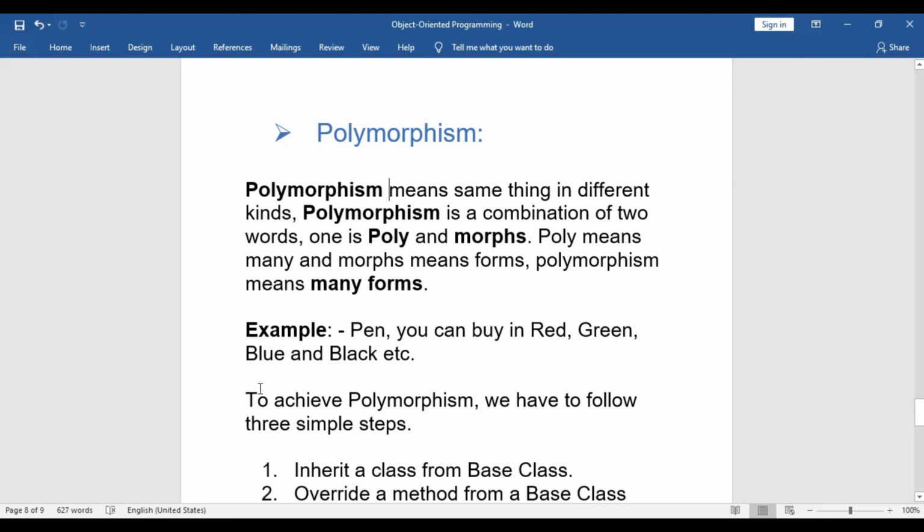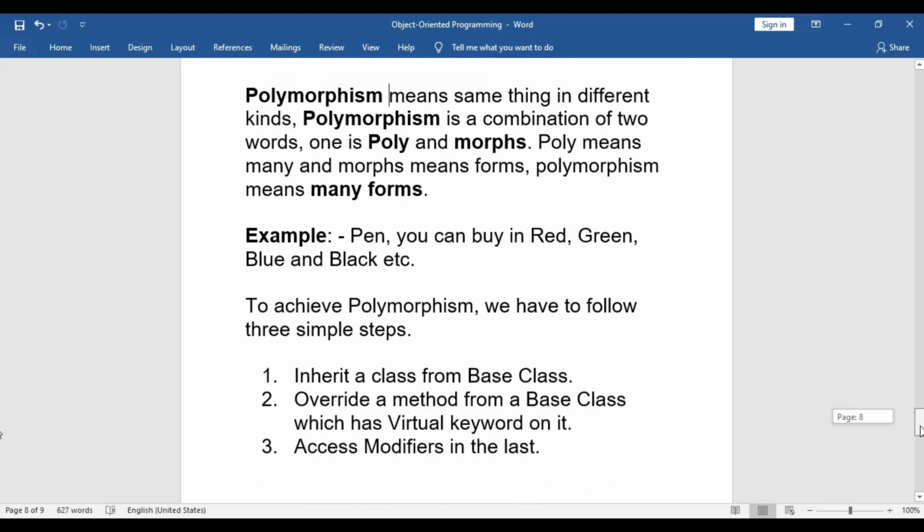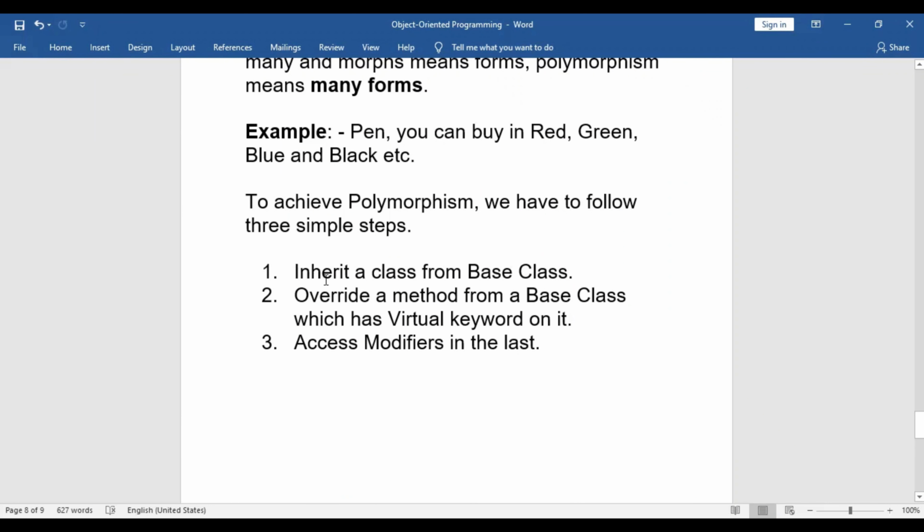To achieve polymorphism, we have to follow three simple steps, namely: inherit a class from base class, override a method from base class which has virtual keyword on it, and access modifiers in the last, like public, private.